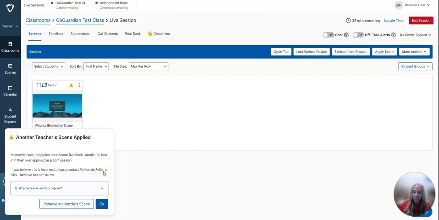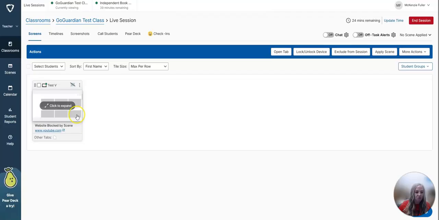So it tells me the teacher. In this case, it's both of them, or me, but it'll tell you which teacher's scene is applied. And then you're able right here to go in and manually remove their scene from your student. So I'm just going to go ahead and manually remove it. It'll take just a minute. And now they have access to YouTube. They can get in right away, get done what they need to.